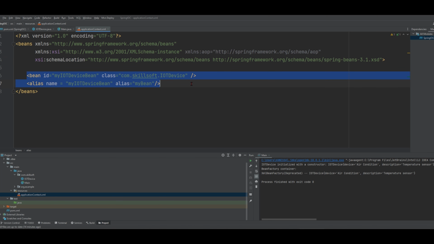These lines are going to be created out of our IoT class that we've made, lines 6 and 7. So we have our bean ID, myIoTDeviceBean, and then your class is called com.skillsoft.IoTDevice. We have our IoT device right here, and our package is com.skillsoft. So com.skillsoft is for the package, and .IoTDevice is for our class. It's important to have that in our class.